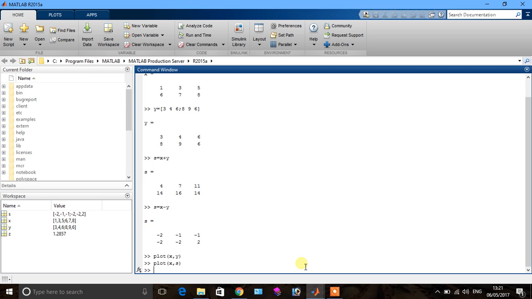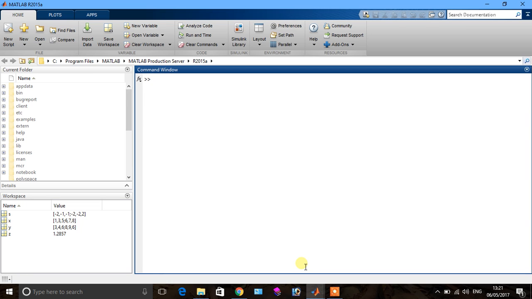So after that, if you want to clear the screen, at the end of your program you write clc and press enter. You see here it will give a clean screen. So in this part of the video I wanted to tell you how you draw matrices, how you add them and plot a graph between them.